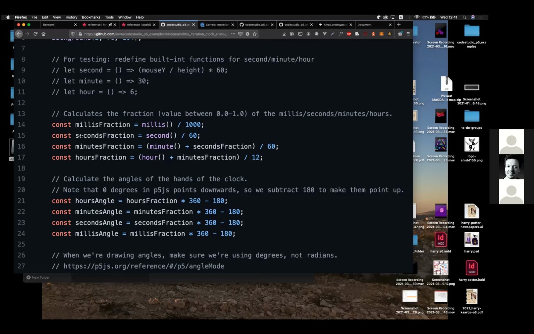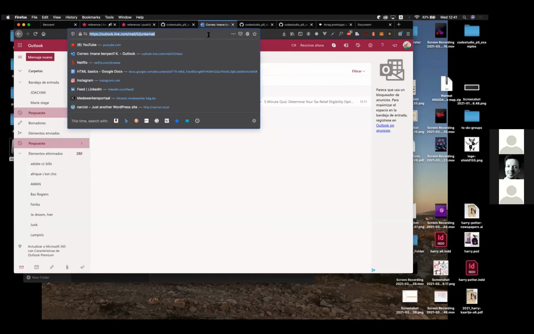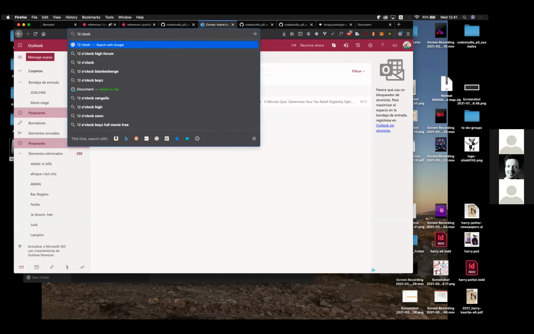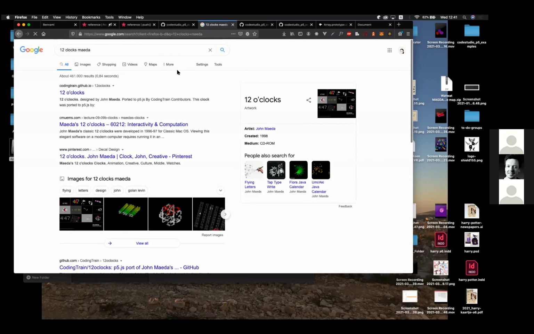I think the nice part about this is that it allows me to do something else with the code. For example, you can make a screen with bars, where every bar is the height of the minutes, the seconds, or the hours, and then you have a different visualization.